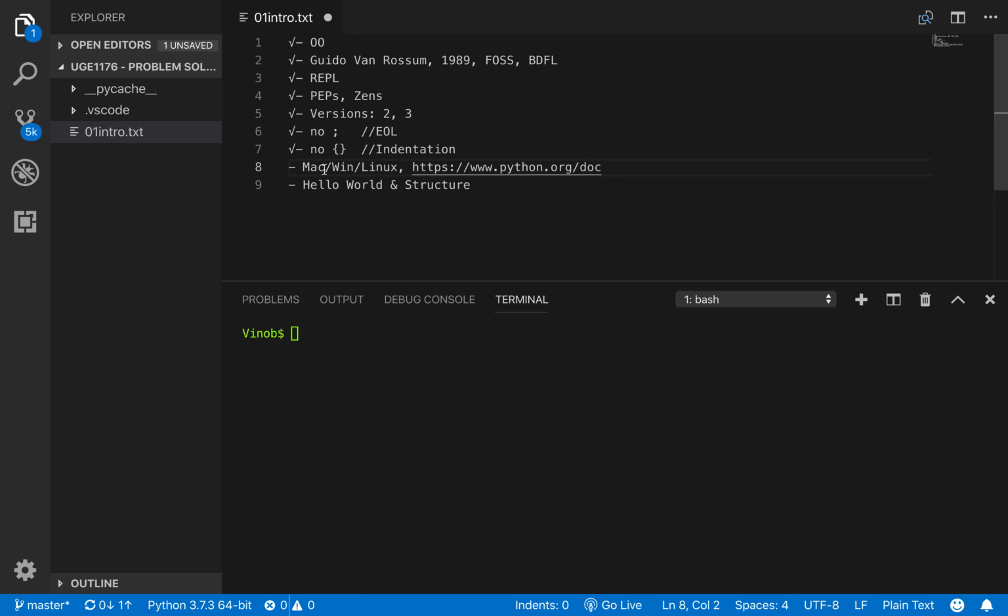Python is available for operating systems like Mac, Windows and Linux, and you can download and install the Python interpreter from the website python.org. For the Python documentation itself, you can go to python.org/doc.